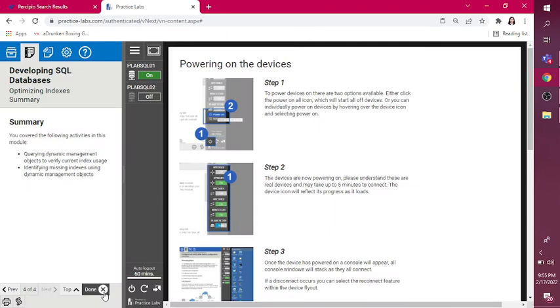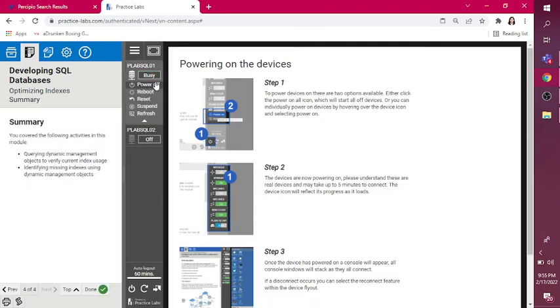Done. Click Done. Power off the Club SQL 01. Click Exit.